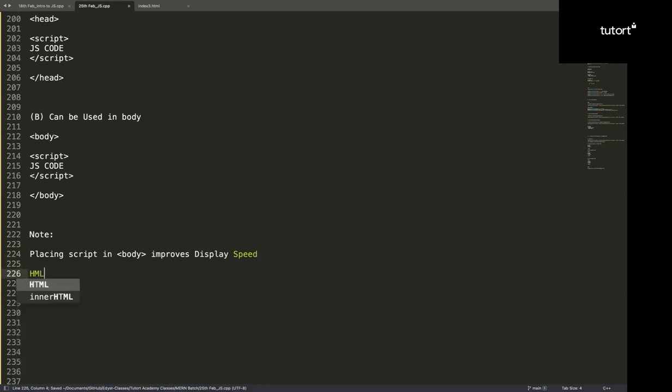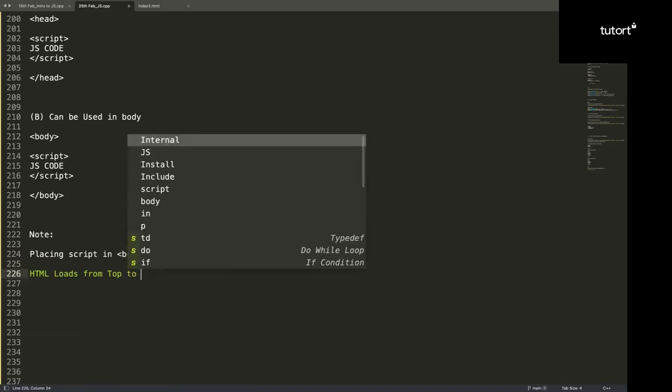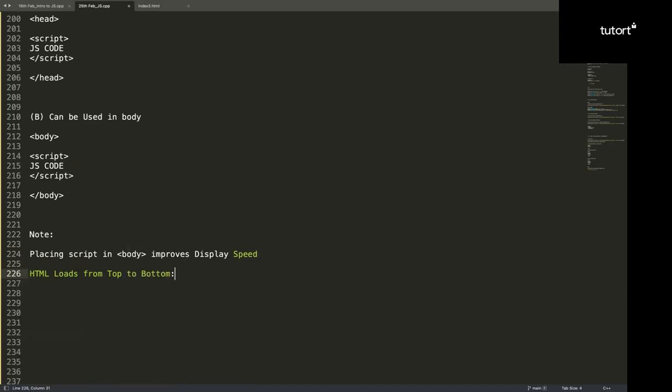First, HTML loads from top to bottom. So the first element you will have is the head element, then you will have the body element. And you want to load all the elements at the same runtime. You don't want JavaScript to be rendered first while HTML is not rendered. So you don't want to render in the head part before even going to the content of the body part. That's why. Head first, then body.